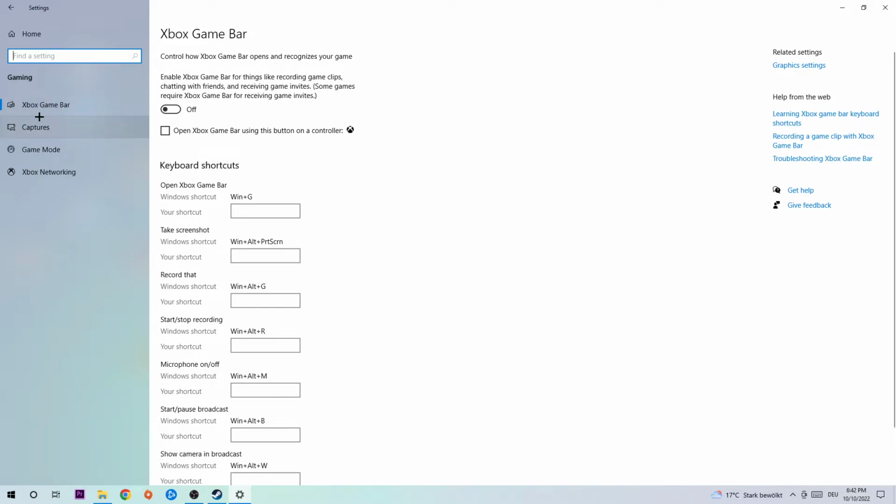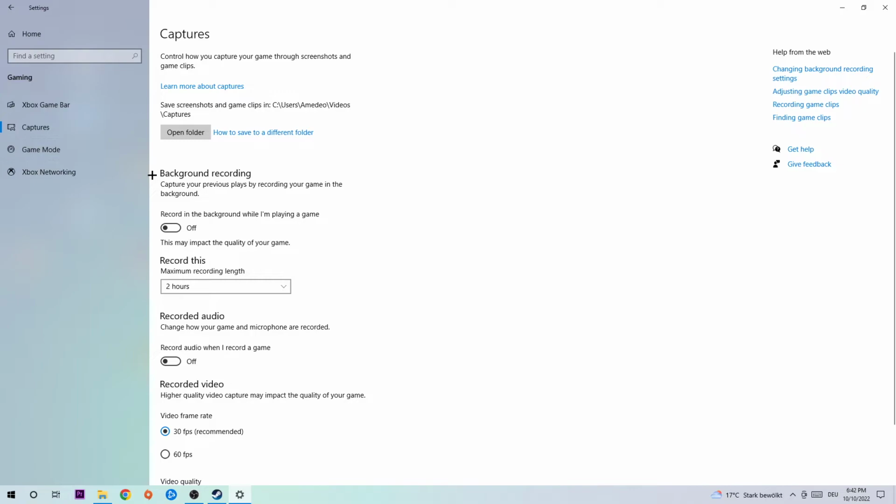Next step is going to be to click onto captures and stick around background recording, go to record in the background while I'm playing a game, and obviously turn this off, because everyone knows if you're recording something in the background, especially on a low-end or bad PC, this will impact your performance, and either way you don't want to record something with Windows, guys, so just simply turn this off.